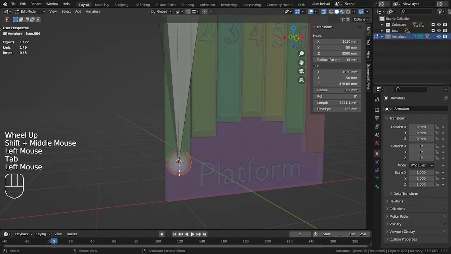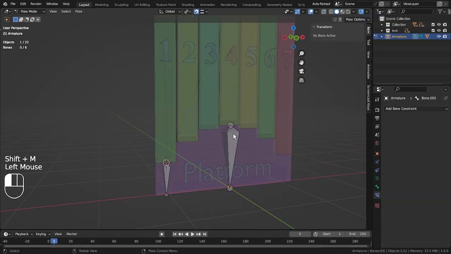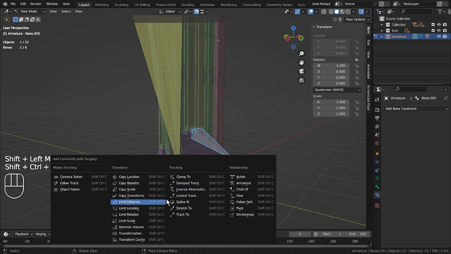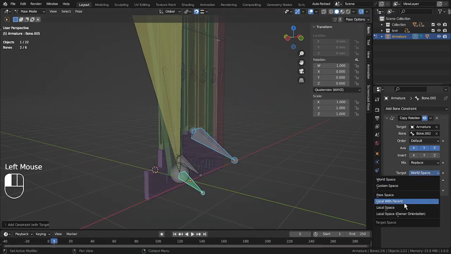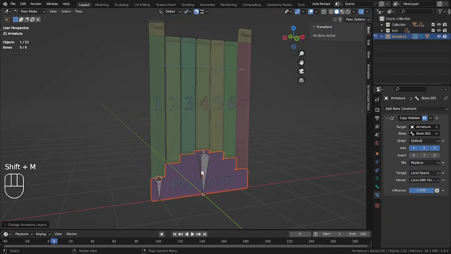Second part, rig for platform. Extend the bone from the plank bone. Now give the copy rotation constraint from the control bone. Parent the platform to the bone.